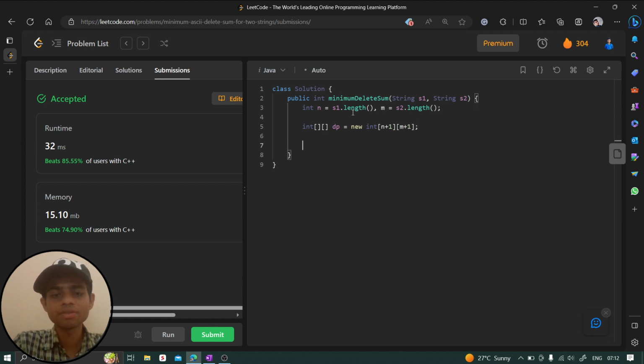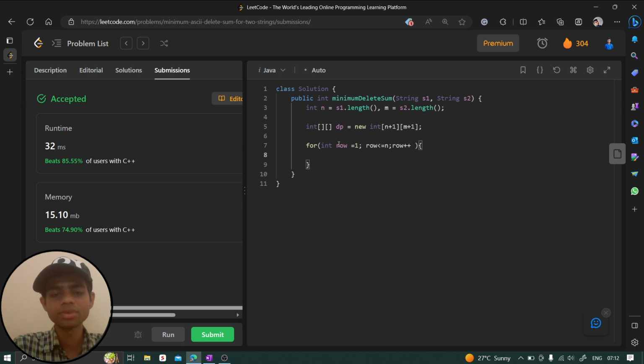Fine. Now we are going to fill our first row and first column. So first of all we are going to fill the first column. For filling the first column, the row will change. So we can say row starts from 1, and row is less than or equal to n, and row++. Fine. So how can we fill the first column? We can say dp[row][0], row will change and column will remain 0, is going to be equal to dp[row - 1][0] plus the ASCII value of this particular character.